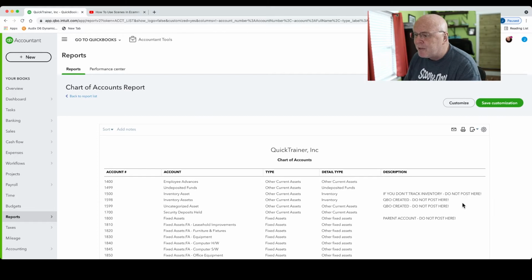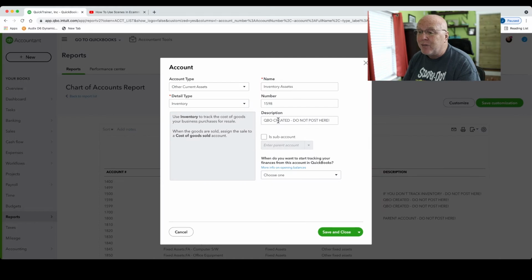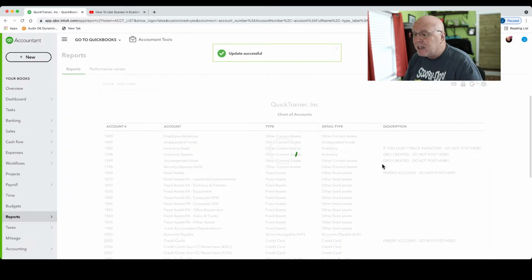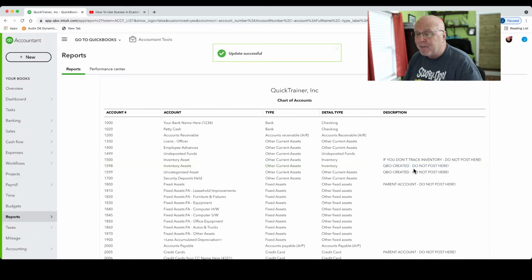Either way, suit yourself. Right here, I just said, look, if you don't track inventory, do not post here. At the same time, if I disable inventory, it will create a brand new inventory account. In fact, you'll see that there are already 2 inventory asset accounts. I had to make one unique. I guess I could actually just take the S off of that one. We don't need that. But all that to say, QuickBooks Online created this account. And if I make it inactive, it'll pop back in there. To me, it sounds more like a bug, but it is what it is.